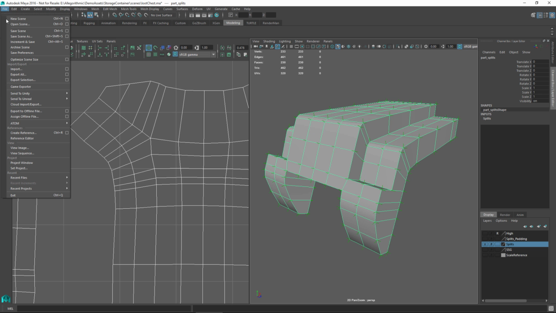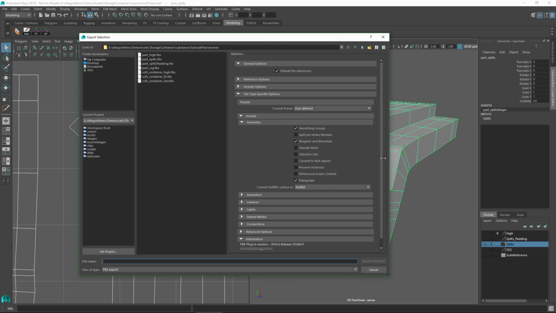So I'm going to go to File, Export Selection, and in this case we're going to leave our tangents and binormals enabled, smoothing groups, and triangulate, and let's just save this guy here as parts_splits. And now let's jump over to Substance Painter and bake this.